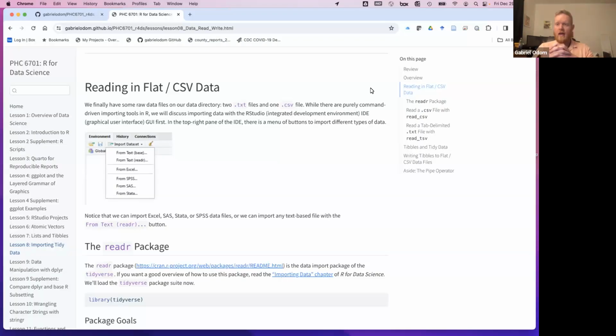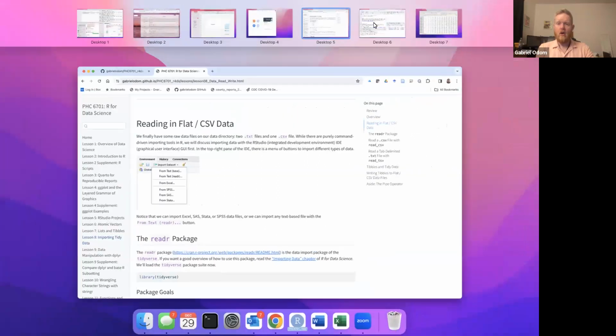Howdy. So welcome back. What we had talked about last time was getting flat text data, so .txt data, from the internet for some of the zip codes in South Florida, and then also getting CSV files from the American Community Survey and making sure that all of those files are local to your computer.